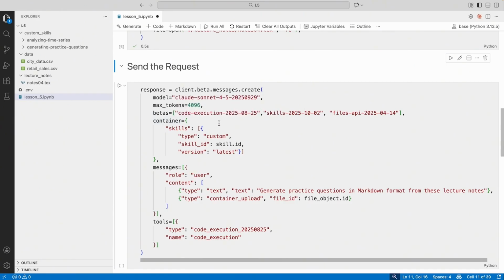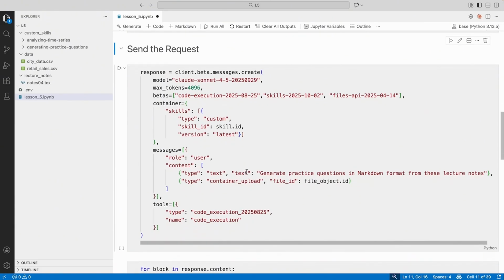These could be custom ones or built-in ones. As I create many different versions of the skills, I can reference a particular timestamp or just use the latest one that I have. As I start to communicate with the model, I ask it to generate practice questions and then specify the file that I'm working with. This file object was previously created when I uploaded the LaTeX file. We finally make sure we're bringing in the correct tools for code execution and send a message to our API.